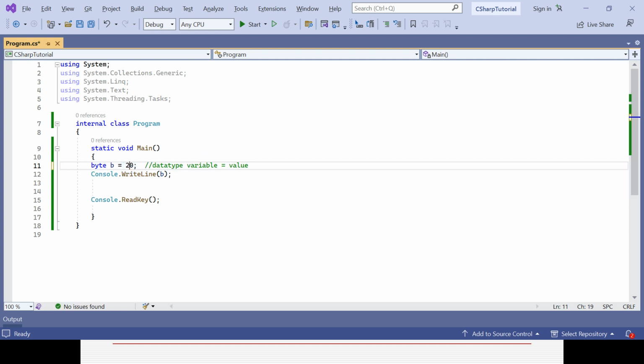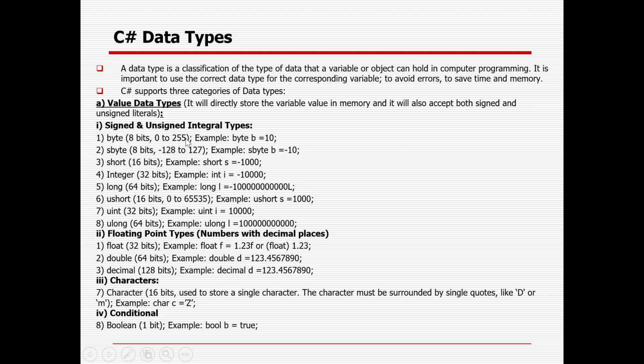Here, if you declare something called byte, it can only hold values from 0 to 255. If you want to define something called sbyte, or signed byte, it will also be 2 to the power 8, meaning 256 values, but here it will be from minus 128 to plus 127. So it can store positive values as well as negative values. So it is called signed byte, sbyte.